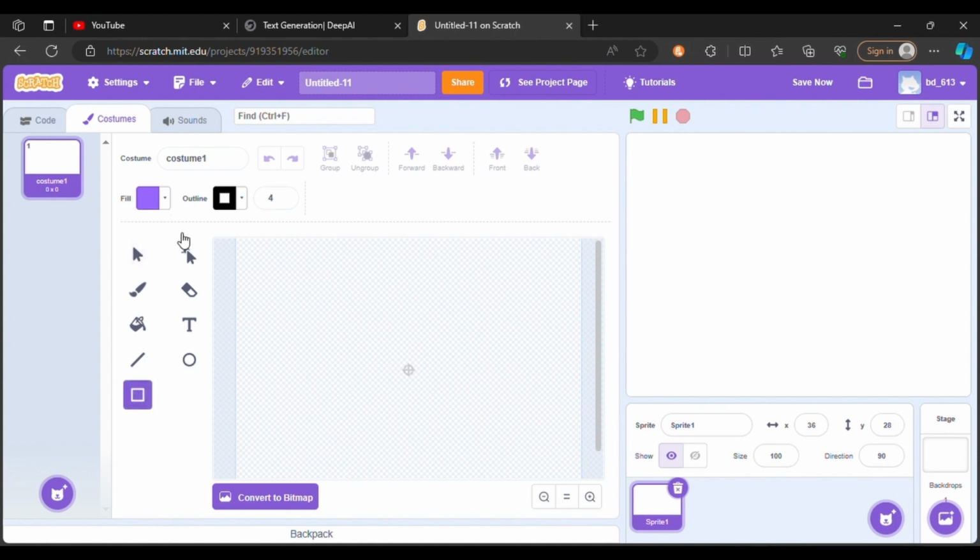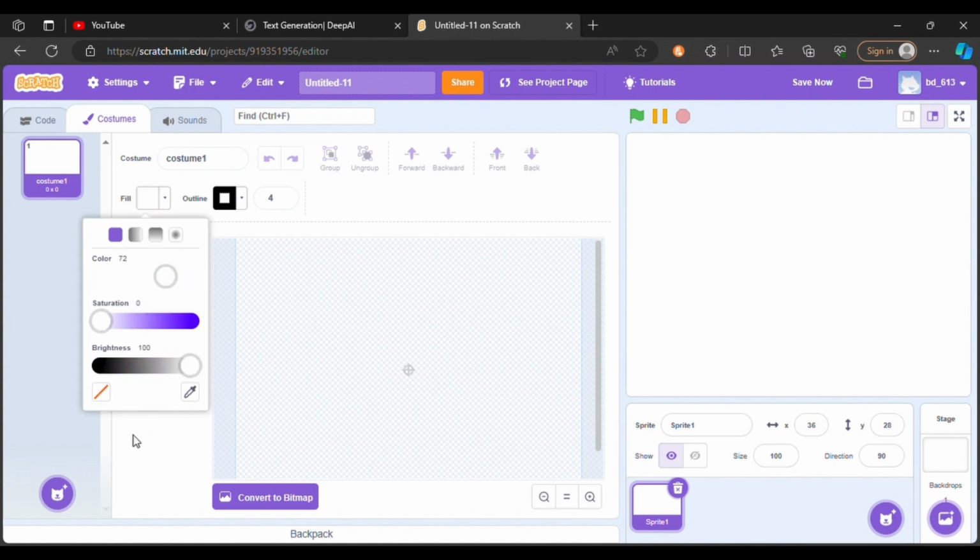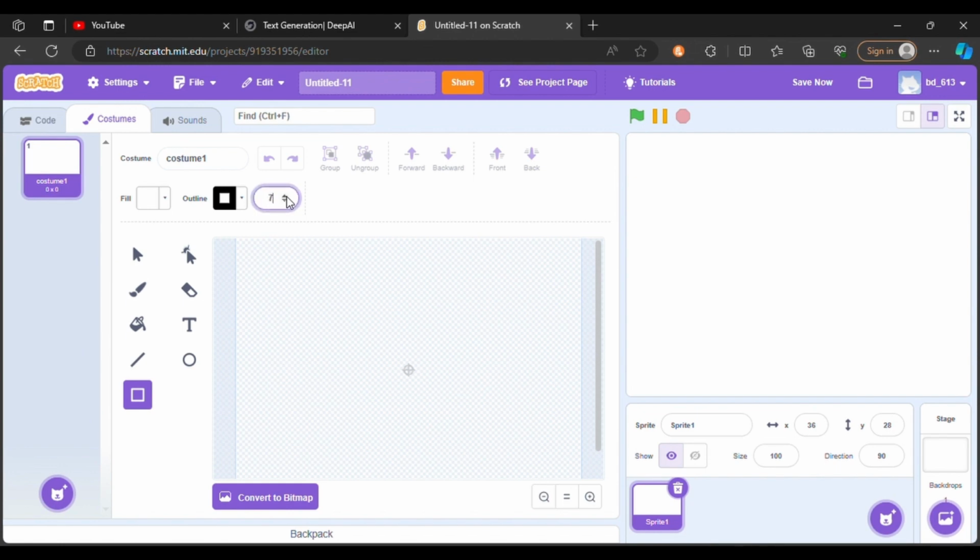So first, I'll make my paddle. Thick outlines make it look good for some reason, I don't know. I just like thick outlines. So I'll do that, and I'll stretch it, and that's our paddle. I'd make it around edges, but I have no idea how to do that.